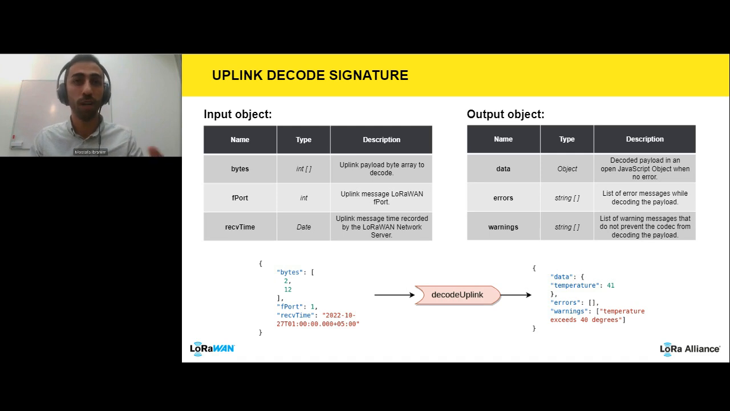Even if it can be used for an alert, for example, and this is the example. You can see that the input is the bytes encoded, which is encrypted, and the F port and the time. Then, according to some specification of the device, we have created the codec with a decode uplink that will decode to say that the temperature now is 41, to send it to the application server. And you can see the warning here is used as an alert. So nothing wrong, the data is already decoded, but there is an alert that the temperature exceeds 40 degrees.